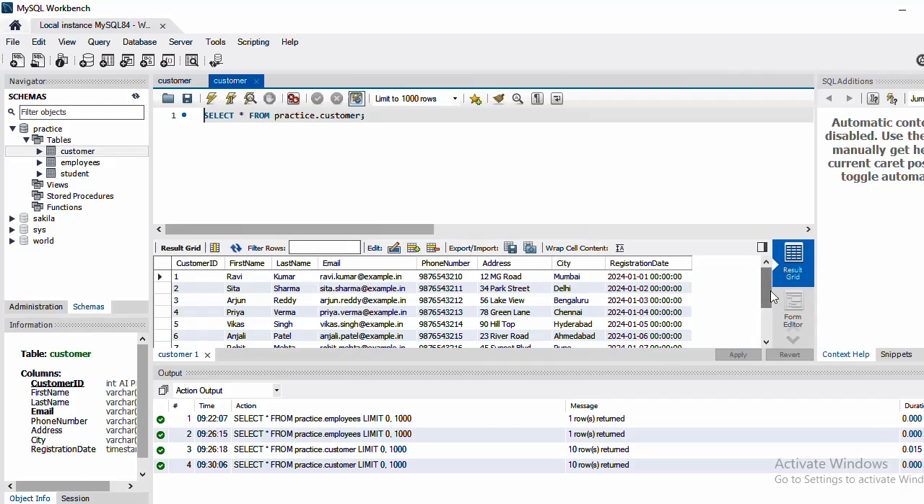Suppose you have a requirement to filter the data based on name, customer id, phone number or city, then how will you do it? Because whatever we are doing here, SELECT * FROM practice.customer, is giving the whole data. So here the WHERE command comes into the picture, which I have already discussed in my previous video. Then we have the AND command and the OR command.